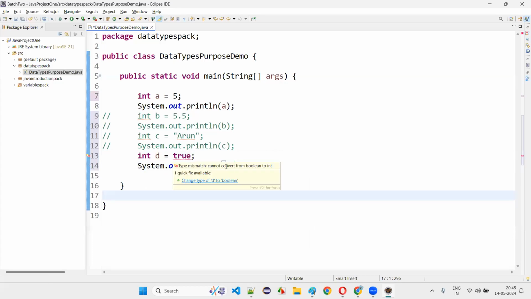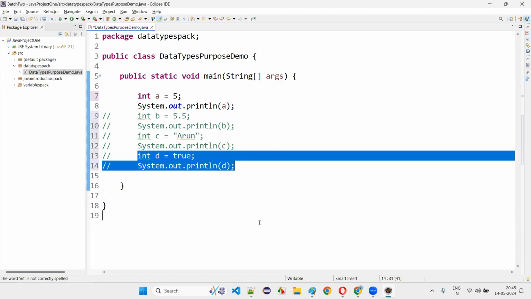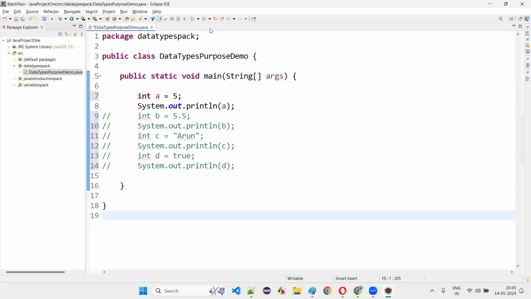For the most here, you see, cannot convert from Boolean to int. It is saying you cannot do that, guys. Okay, you cannot do that. Clear, everyone? What is the purpose of the data type is clear for everyone. Type C in the chat box if it is clear.